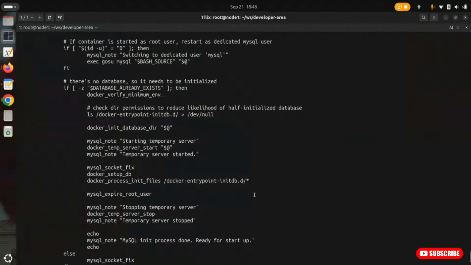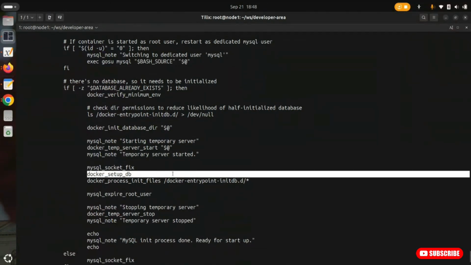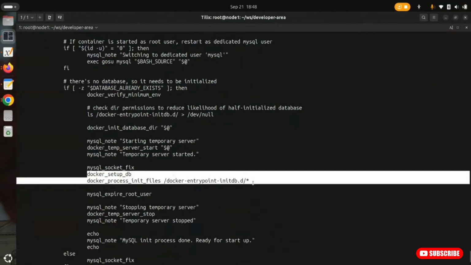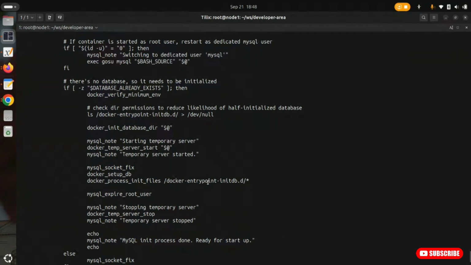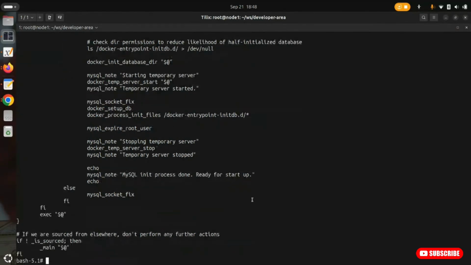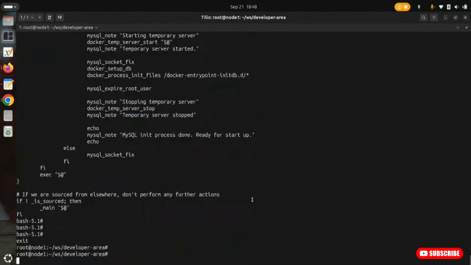Here we can see. So the meaning of this is, suppose we want to run any command or work on the database, we can put the script inside this directory, and it will get executed at the container startup. This is the process.